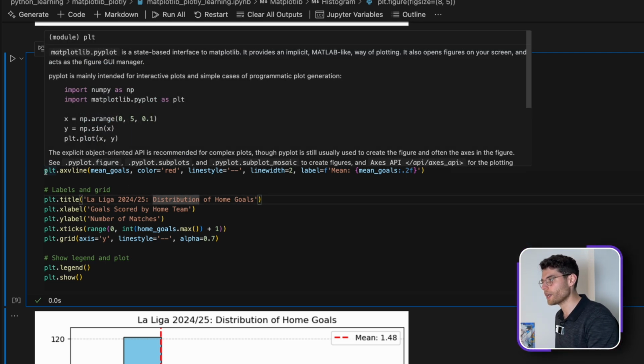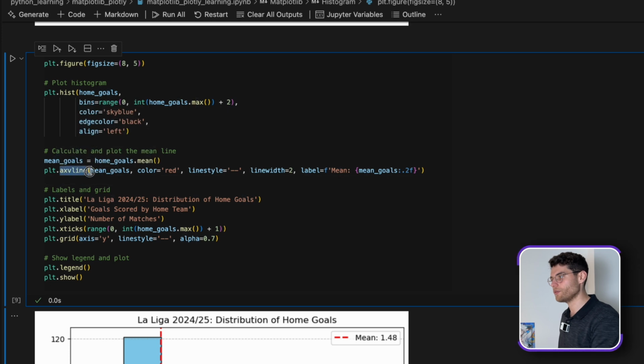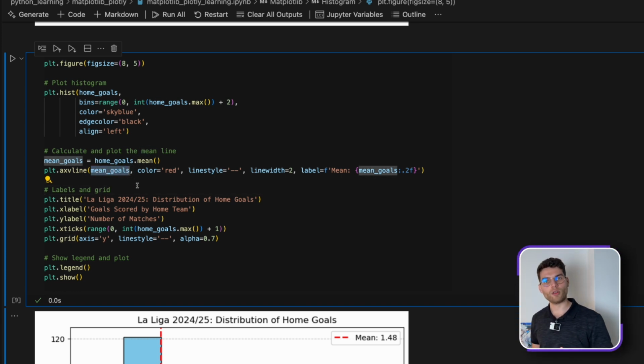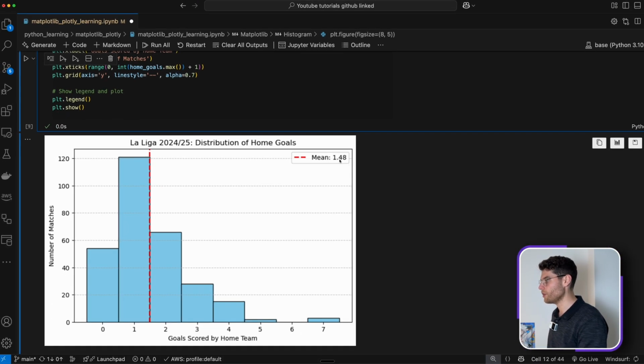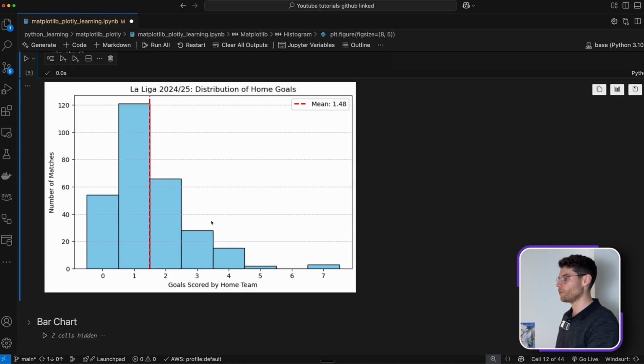And we created a line for it. This one, axvline, is the average line. And we gave it a color red, the line style, the line width, this is just styling. It could have been just this one, and Matplotlib would have chosen a color for us. This one, mean goals .2f, is just for us to get a value with two numbers after the dot, 1.48.